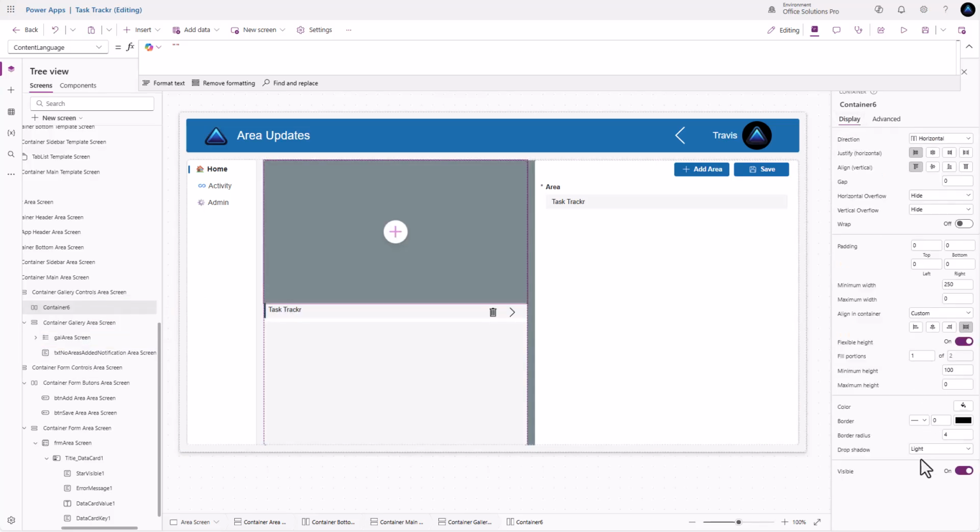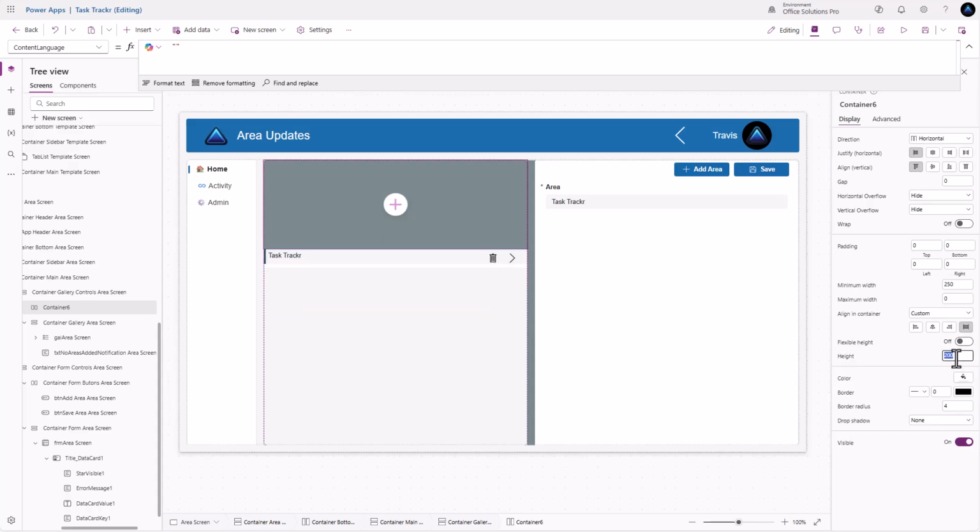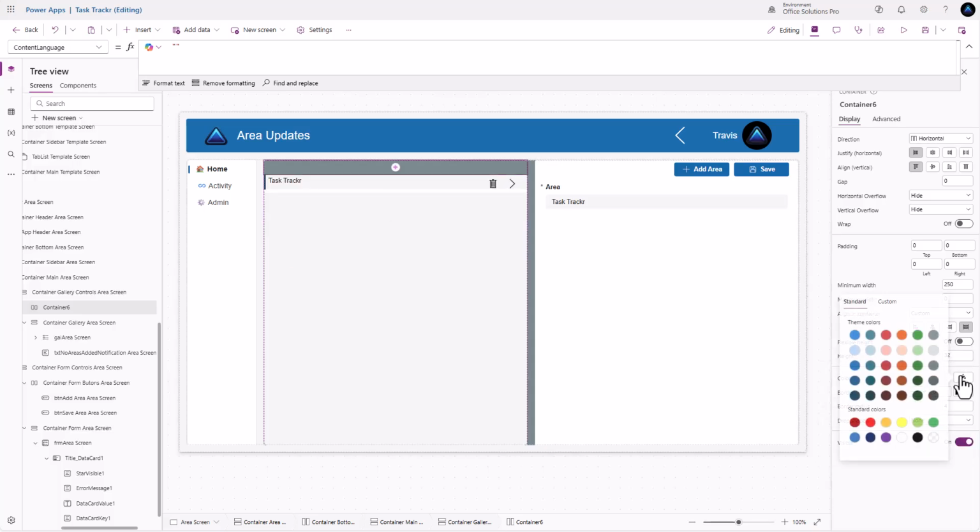And let's go ahead and change this to none for the drop shadow. And we're going to do a flexible. And in this case, we'll do 32. And let's change the background color to white.